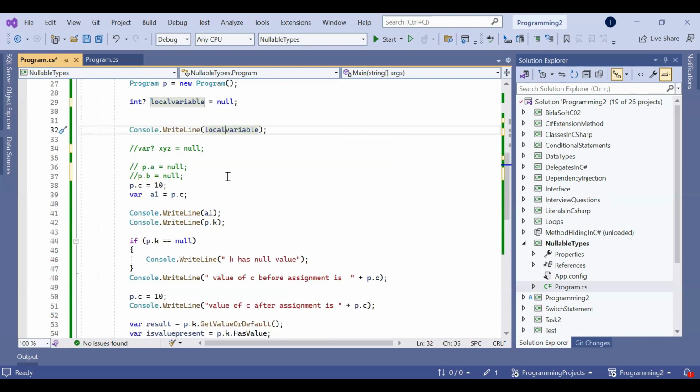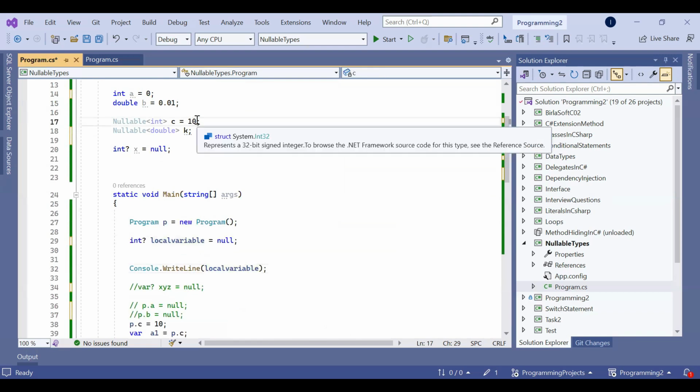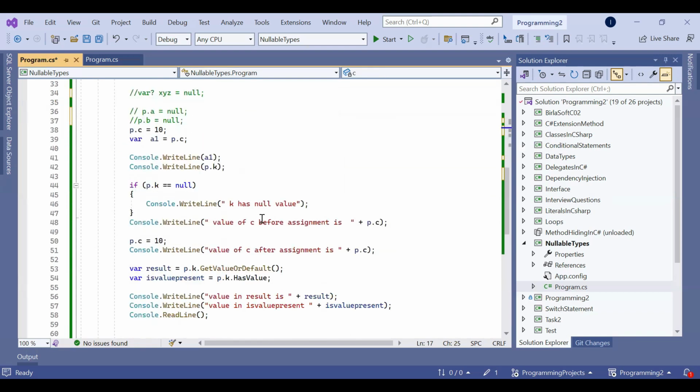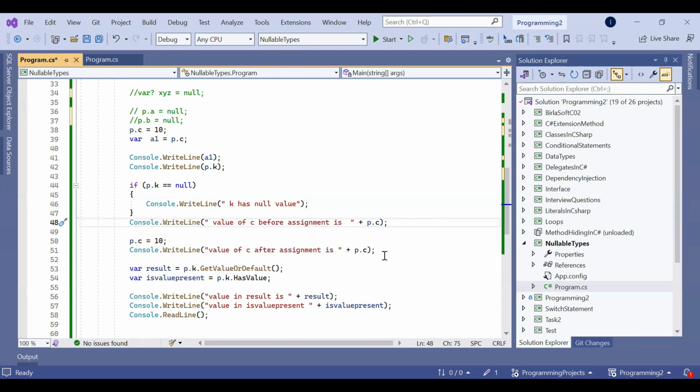After that, I am printing value of C before assignment. So here you can see that I am having the C variable, and it is having 10 value currently. So I will remove it. Before assignment, it should have null value here, so it will not print anything because we cannot see null value on the screen. And after printing this, I am assigning 10 value to C, so it will print C on the screen.